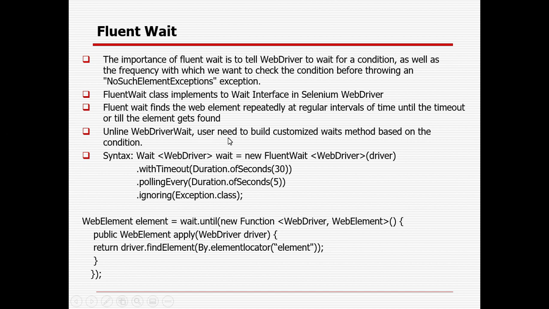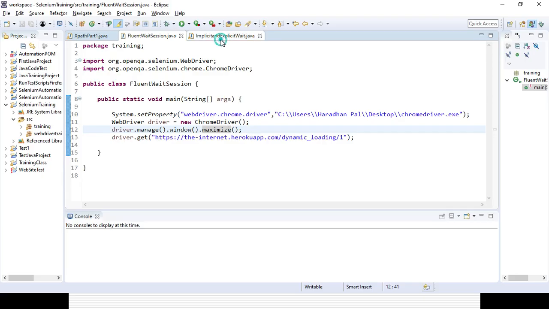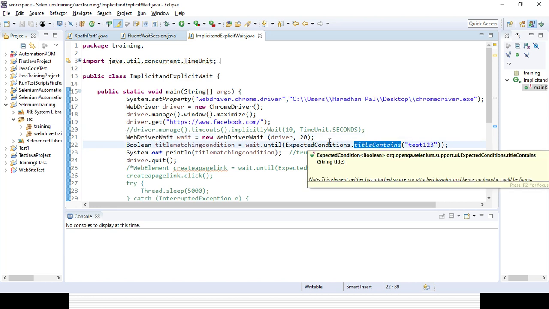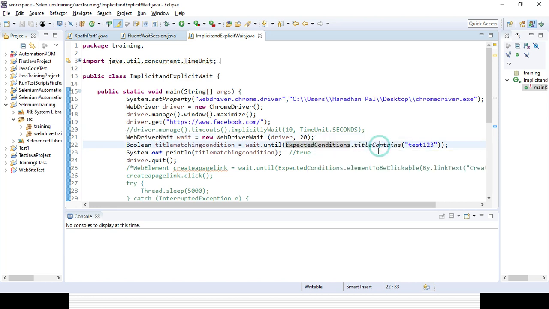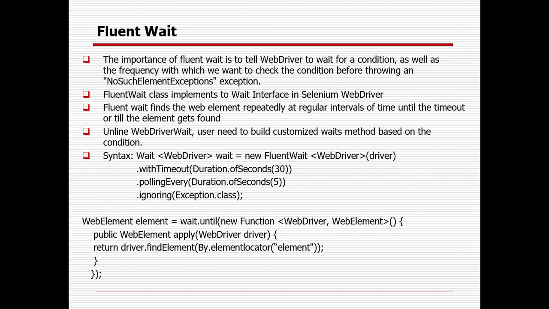Unlike WebDriver wait, the user needs to build customized wait methods based on the condition. In the explicit wait, you have already seen that a lot of important methods are already available with expected conditions, like titles, contents, element to be clickable, element to be visible, and so on. But for the Fluent wait, no such inbuilt method is available in Selenium WebDriver. Instead, you need to create your own method. That is the basic disadvantage of the Fluent wait.